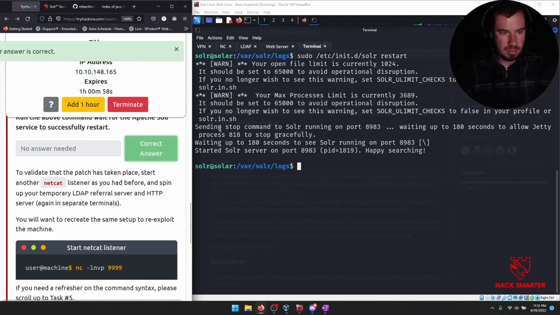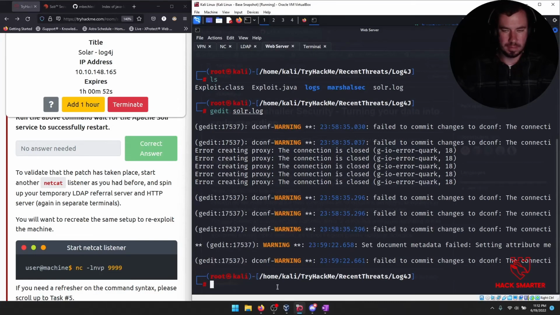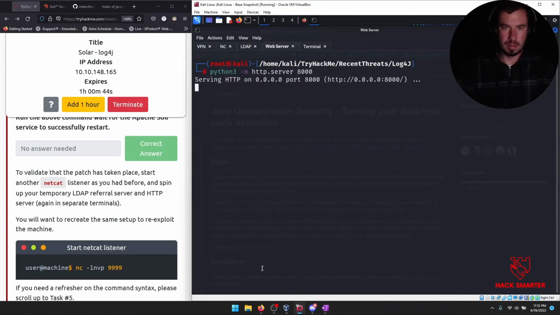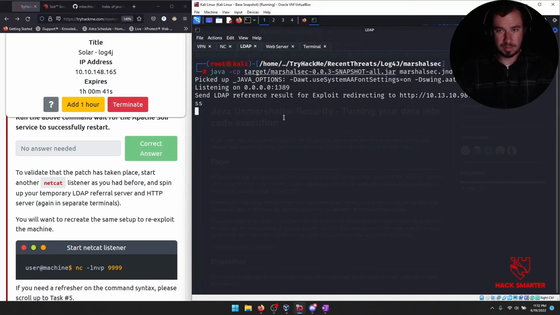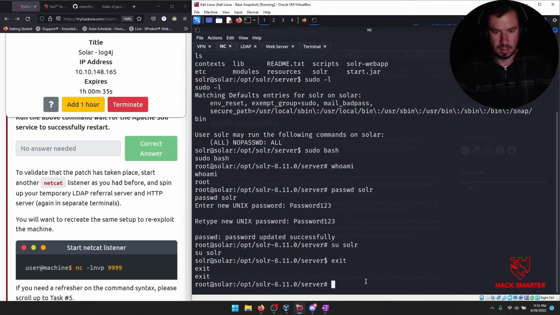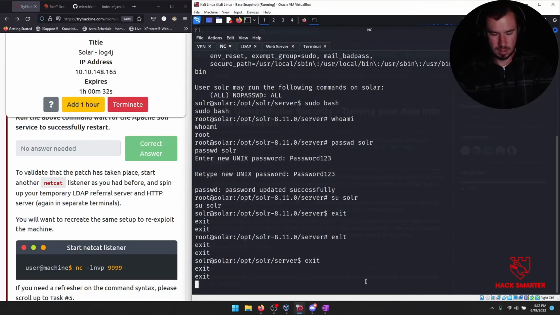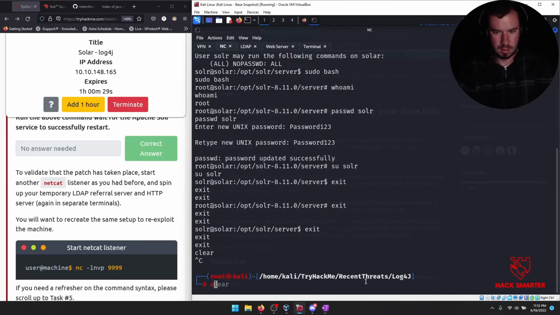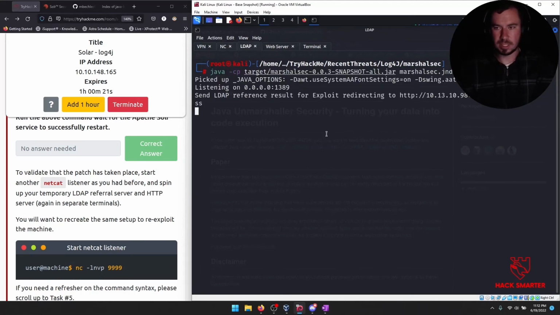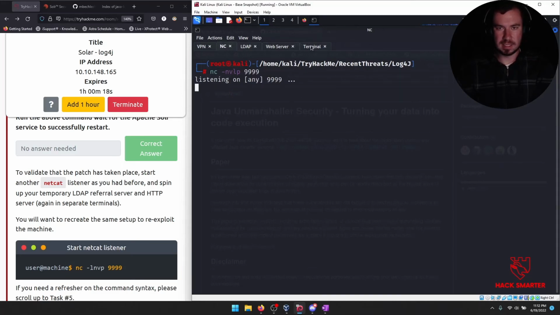Start another netcat listener as you had before, and spin up your temporary LDAP referral server. Okay, let's just do all this again. So, Python 3, 8000. Remember? Is our LDAP server still running? Our LDAP server is still live. Our netcat listener. Okay, let's just verify. We got the web server running on 8000. Our LDAP connection is still running here. And we got our netcat listener on 9999.